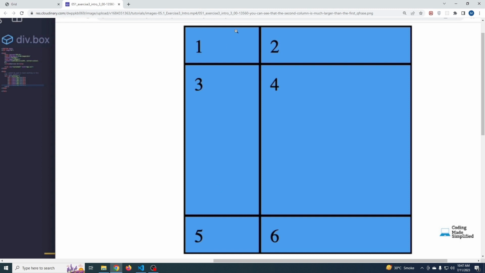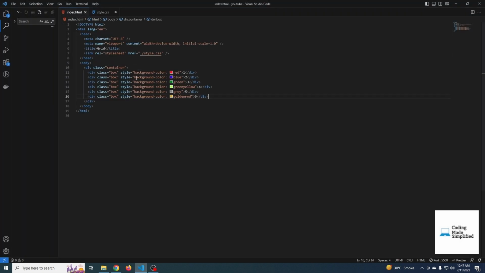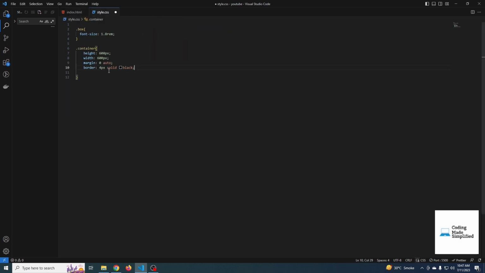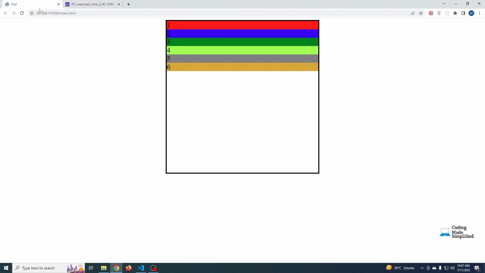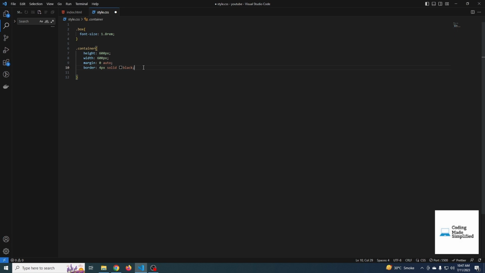We can achieve that layout without grid, but with grid it is very easy, and I just want to show you how it can be achieved. So in my index.html there are six boxes, and in style.css I have a container with 600 pixel height and width. Before applying any grid styles, it looks like this. Now in order to achieve the grid, first we have to make the container a grid container, and it can be achieved by display: grid.